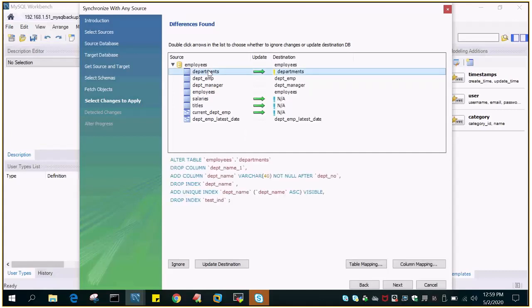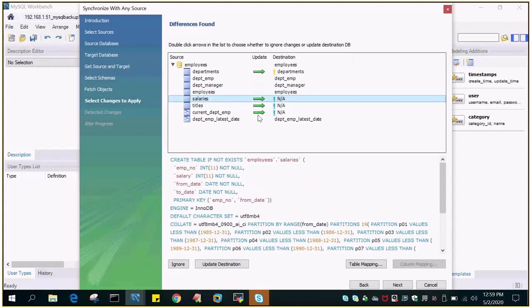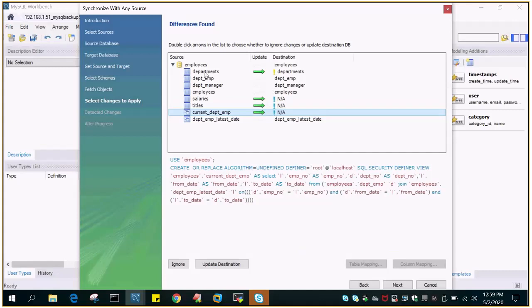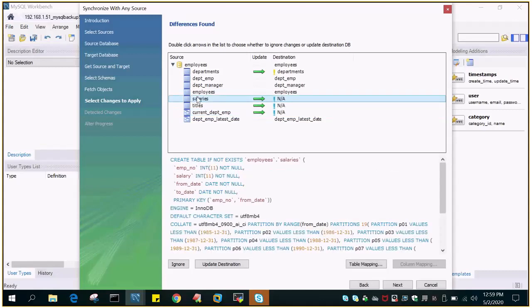So department on source and the target are different. There is a different name of the column, department underscore name on the target environment. On source it is department underscore name, and there is an additional index which is created on the target environment, and it has been dropped from the target as well, the name which is displayed over here. So similarly you can see it over here. So there are some differences in terms. So like these tables do not exist.